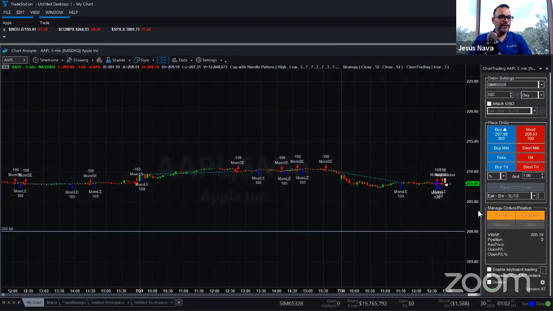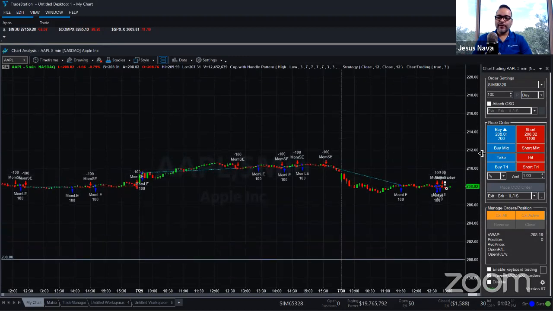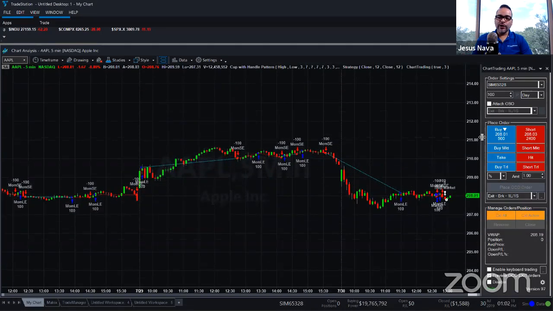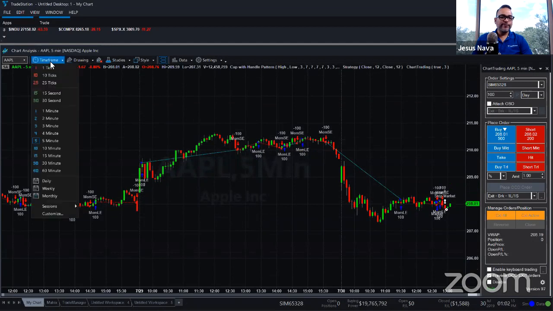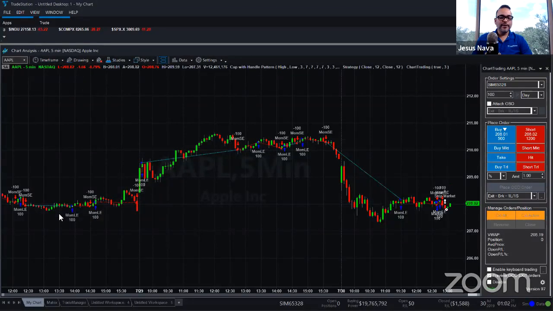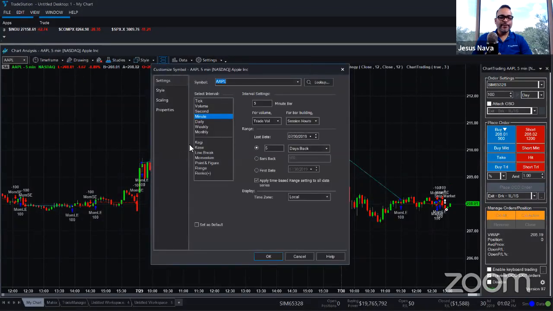How do you display volume as a bar chart on your chart? That's a question from Francis. If you want to build volume bars, just go to the time frame here. You have some tick intervals right there. But if you really want volume, just go to customize, and I can build a volume chart right here by selecting volume and the number of shares or the number of contracts that I want in each one of these bars.